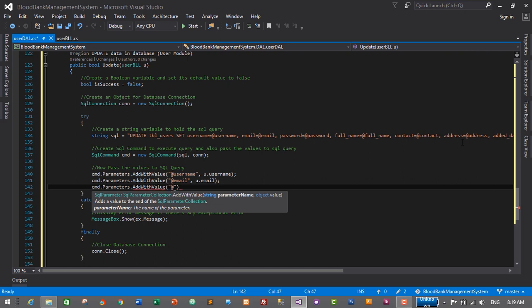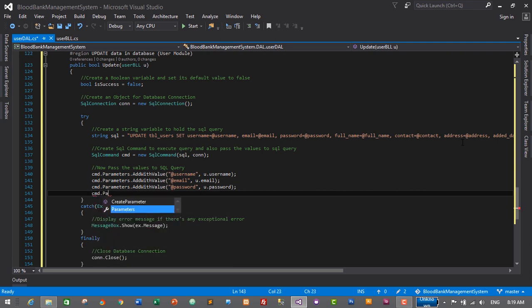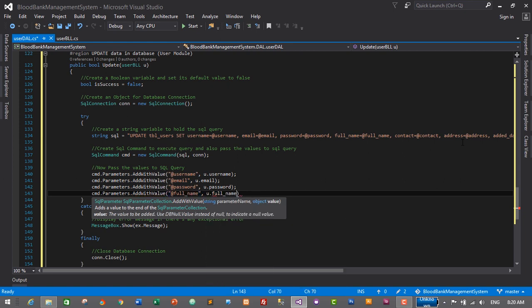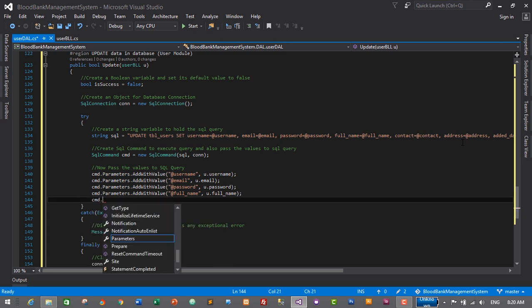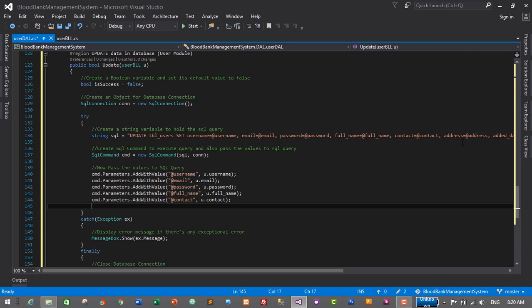So password, u.password, and then cmd.Parameters.AddWithValue, @full_name, u.full_name, and then parameters.AddWithValue, @contact, u.contact, and then address.